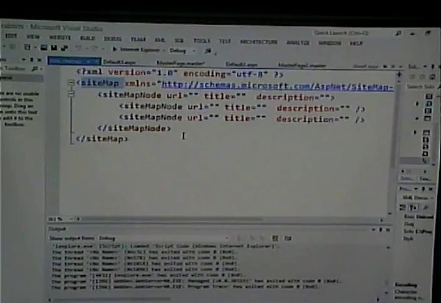Similarly, the rules for an XML file are called the schema. For example, part of the schema says that in a sitemap XML file, the root node has to be a sitemap. There can only be one of them. The other tag that you can have is called a sitemap node, and that's the format of this.